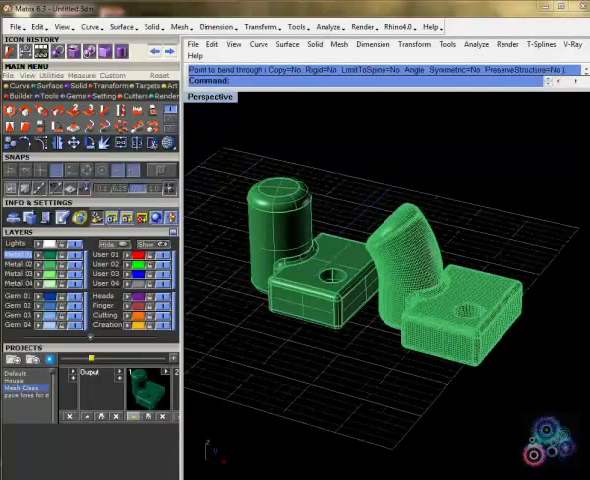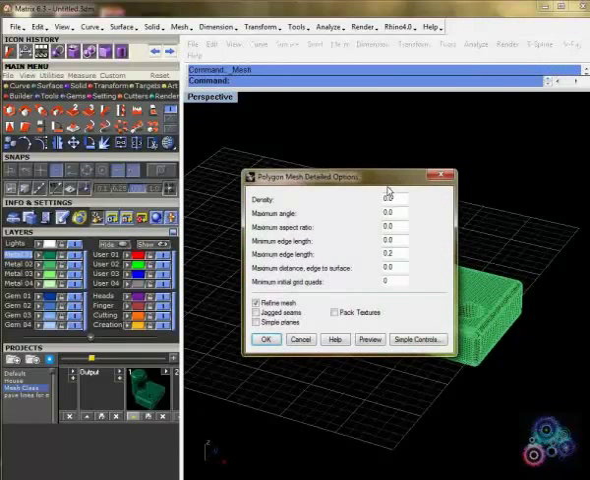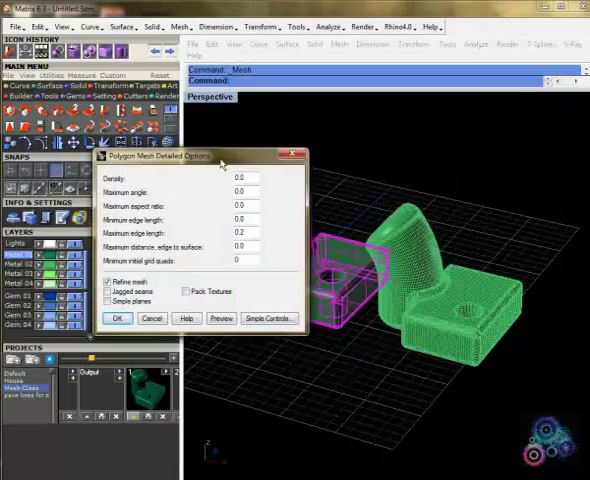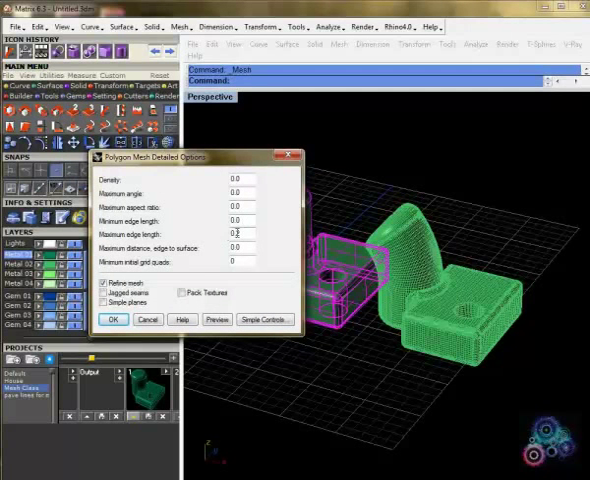Okay, so let's go back to mesh. And so maximum edge length, again, picks this number and does it uniformly throughout the part. The other one that I want to compare to that is maximum distance edge to surface.